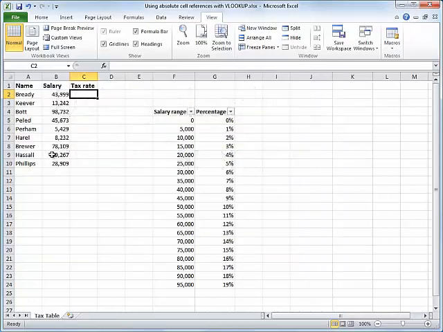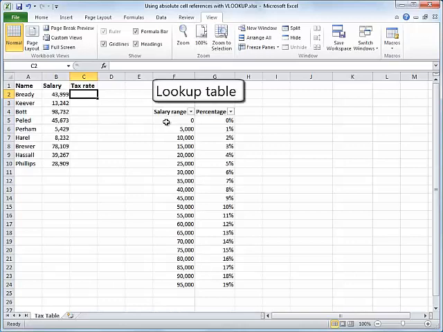In this example, I've got two separate lists on the spreadsheet. In column A, I've got names. In column B, each person's salary. And in column C, I want to use a VLookup formula to find out the tax rate for each person's salary. In this second list, which is going to be my lookup table, I've got a tax table.